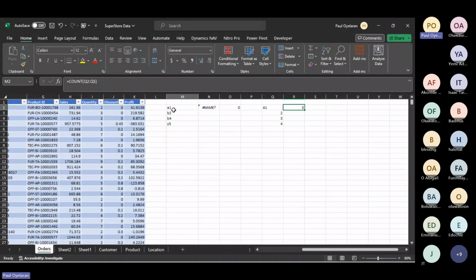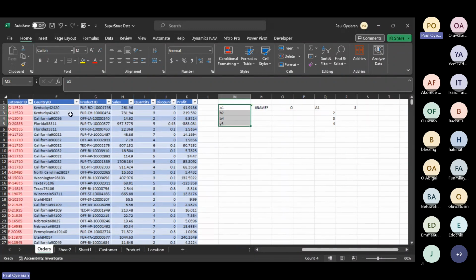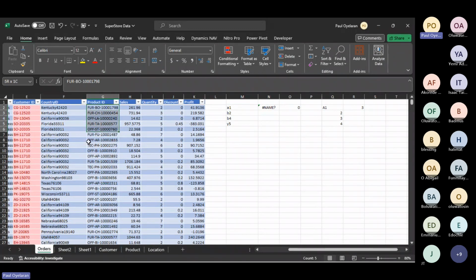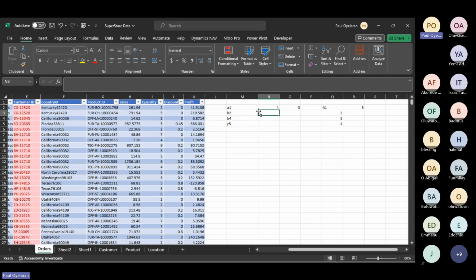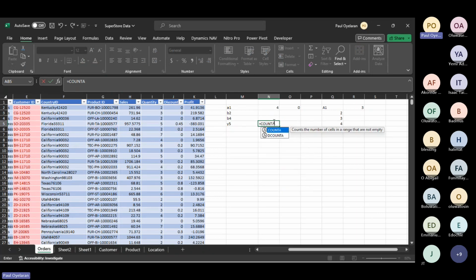But we want to count something like this, where we have our product ID. Majorly, our data will always come in this form. That's where counter comes in. Counter, then just drag it down. You can see now counter, we always count both number and alphabet. Let's see the description for counter: count the number of cells in a range that are not empty. So far, that cell is not empty.